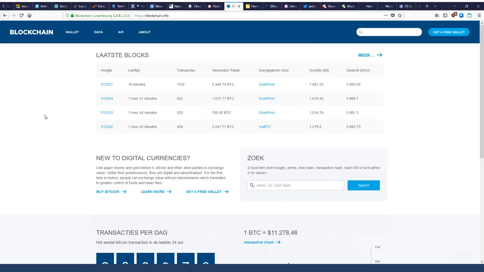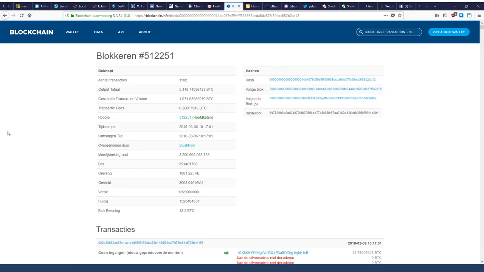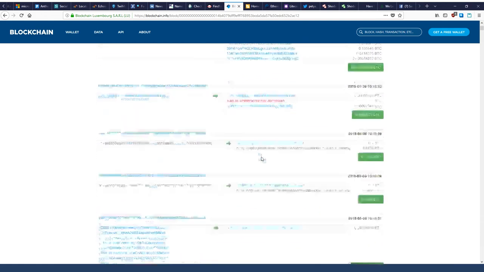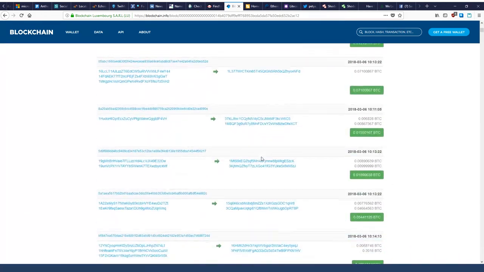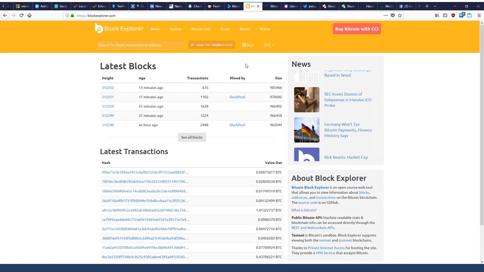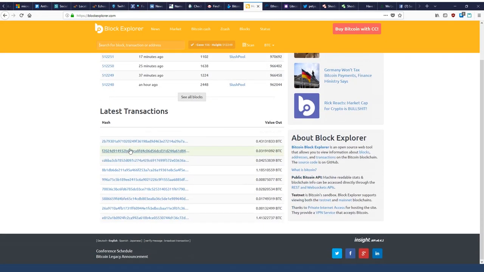So here is blockchain.net. You can search for an account name or transaction ID, and then you can follow the money, where it was sent to and where it was coming from. These are all transactions that came to this account. The same for another block explorer. This is live. You can see transactions flying by.